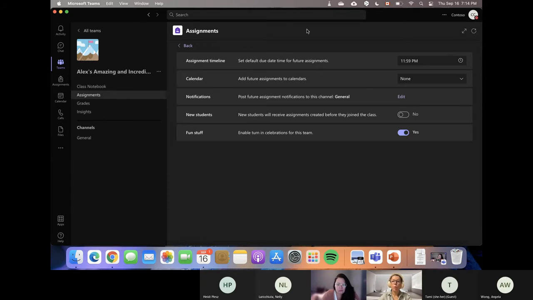You've also got some settings here that you can play with. So what is your calendar setting as? Do you want to add future assignments to calendars? Do you want to notify students? Do you want new students who join your class maybe late to automatically receive the homework assignment? And do you want every time a student turns in a homework, do you want to give them a little GIF or a meme saying congratulations? Do you want that turned on or off? So those are the settings that you have over the assignments in general.